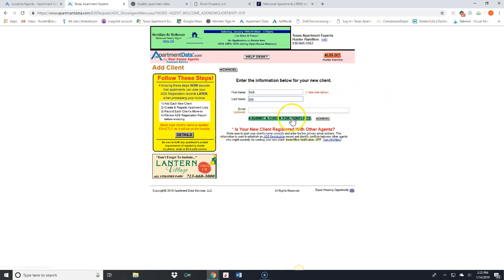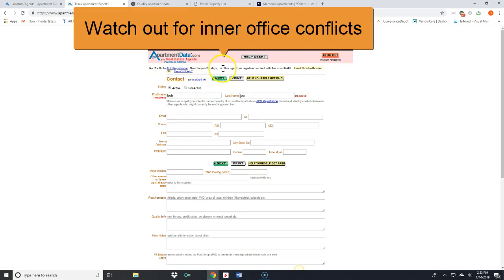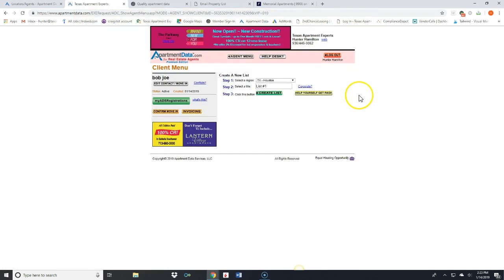Can't think of a better name. We'll do submit and check for conflicts. Up here it will show all the conflicts that they've had for the past 90 days. So this one doesn't have any conflicts, it's a fake person. Then you can pick your areas right here, Dallas, Houston, San Antonio, Austin. We'll keep it as Houston for now. You can title the listing if you'd like. Then we can do create listing.